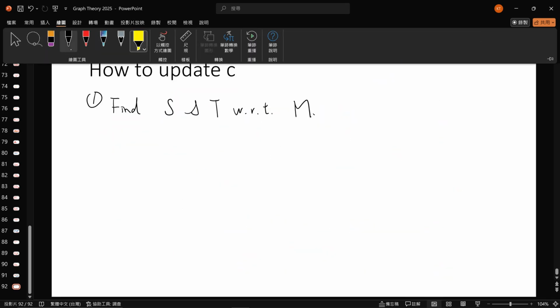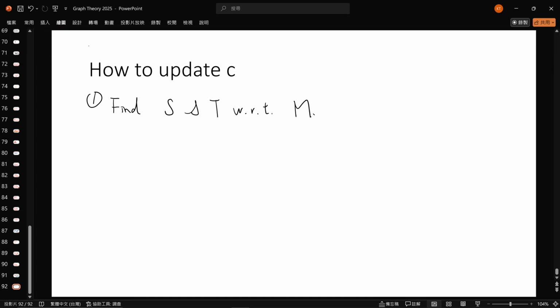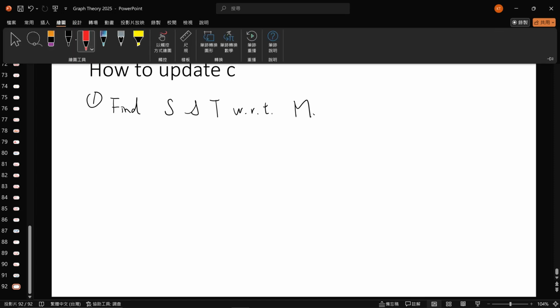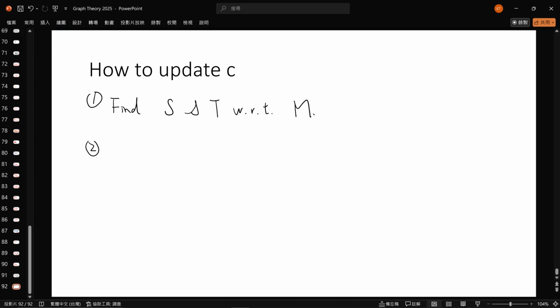So to update this weighted vertex cover, we first find S and T with respect to the maximum matching M we have. And then we try to find that epsilon.